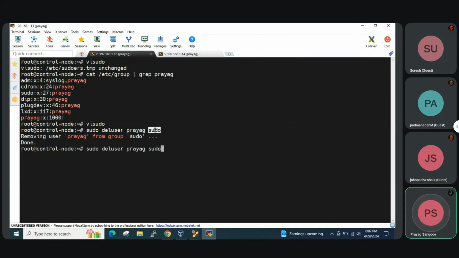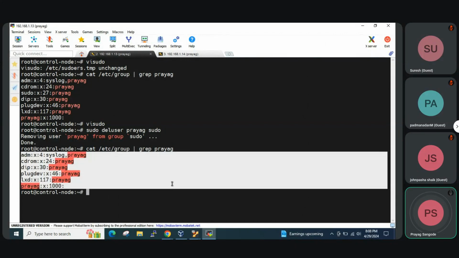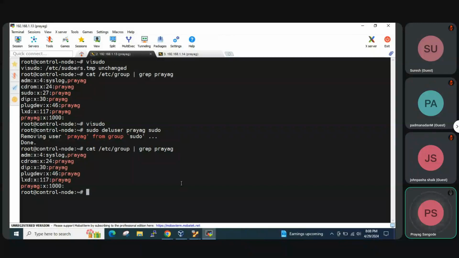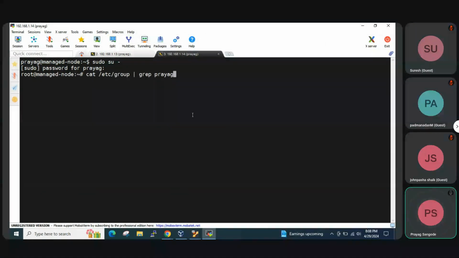So now if I again check, my username is not a part of any sudo group, and still I can perform sudo permissions. So make the same changes in the other node as well.